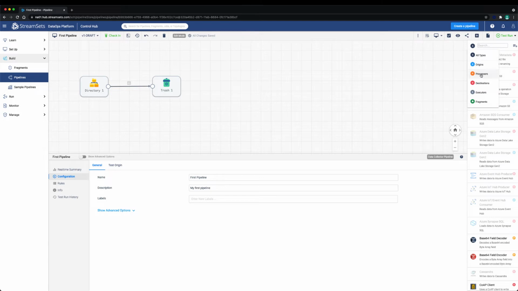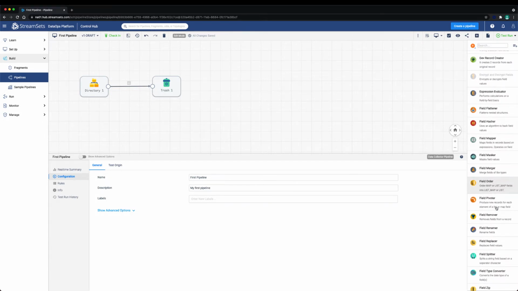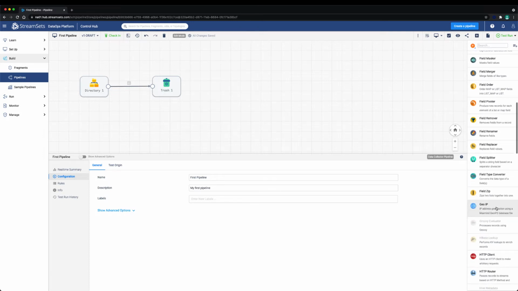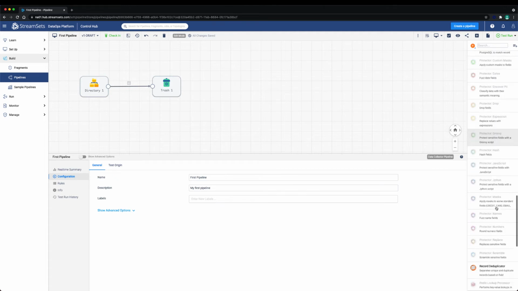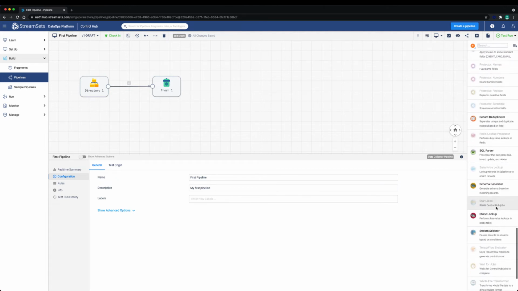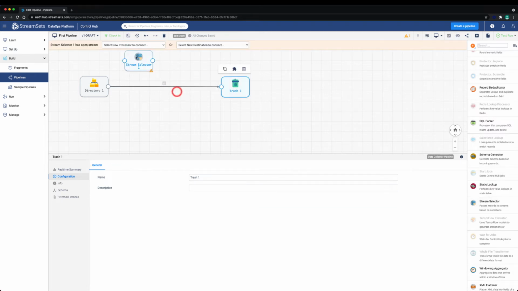And now let's add a processor to add some logic to our pipeline. We'll choose the Stream Selector processor, which will allow us to split our data into streams based on conditions. In our case, we want to discard or trash non-useful records and write the data that we want to a file destination.